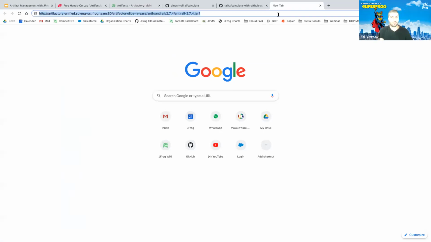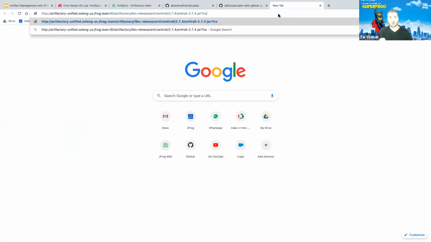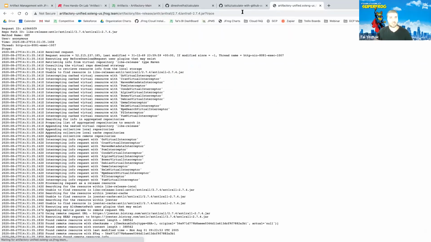Once you copy it, please add a question mark with trace. And this will help us understand the way virtual repositories work, because what I receive here is the trace log of how Artifactory works behind the scenes. So basically, you can see all the different logs and where Artifactory is searching for this binary, okay?